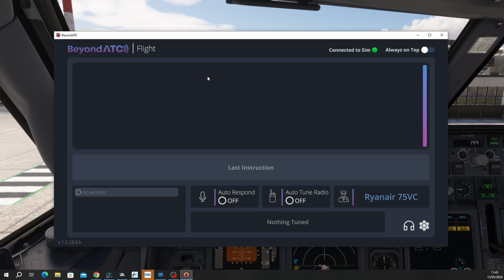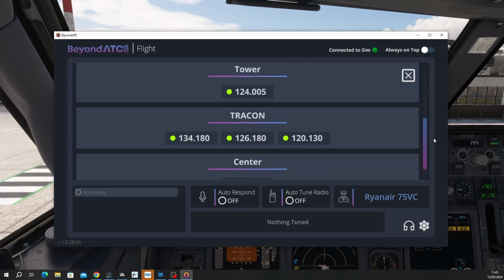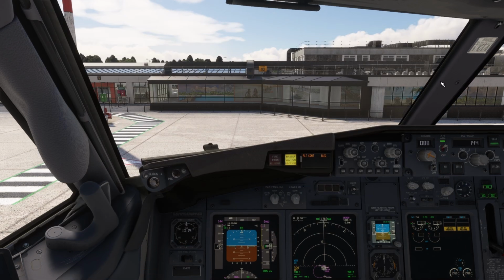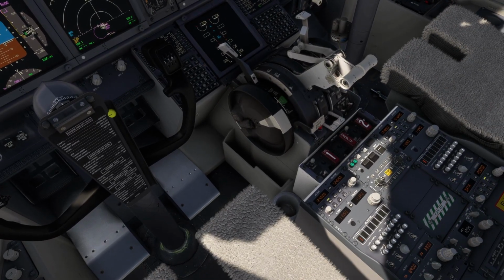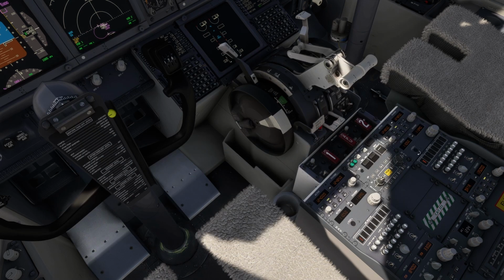So, how do you know what frequency to tune to? Well, you could always look at your Navigraph charts if you have Navigraph, but if you click this little headset icon here, there we have it. It brings up all the current frequencies for your airport where you are. So, like I say, I am at East Midlands. We have the local, the ATIS. What we'll do now is come down to the radio panel here, and we'll pop that in so we can hear that. So 122.680.